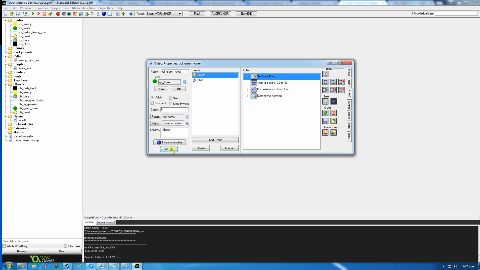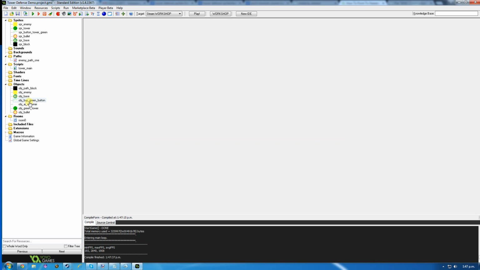Now what we need to do is get the button working. And so the button is going to be able to, you're going to be able to click it, and then you're going to be able to place a tower.